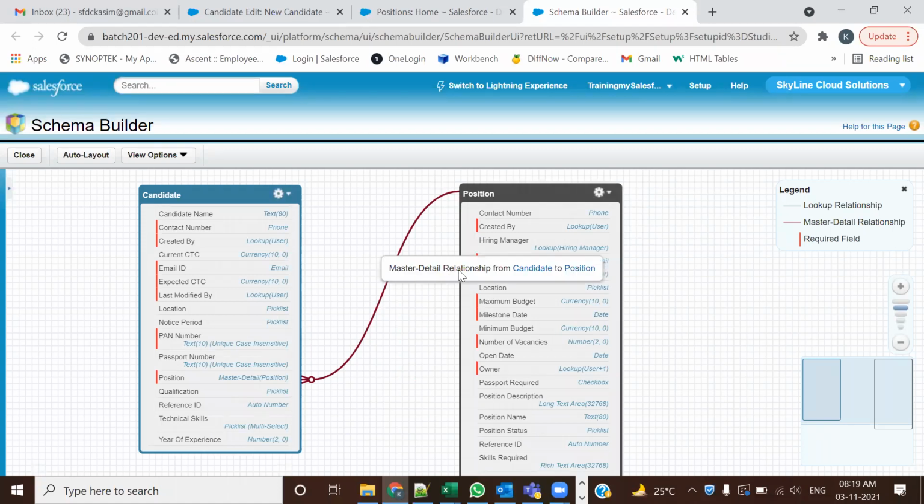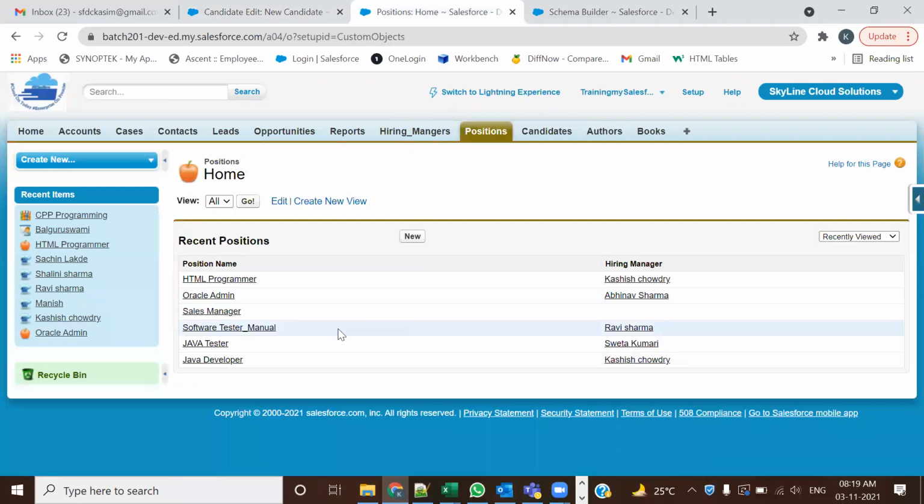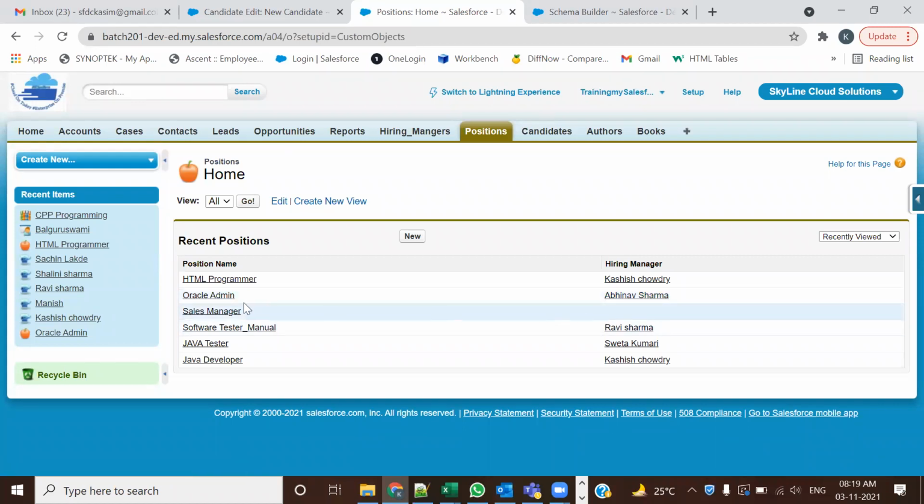It's a master detail relationship from what? Candidate to the position. Okay. So I was discussing this fact that whenever we go to a lookup relationship, this relationship field is a bit optional. That means if you wanted to have a parent for the record, you could have it. Otherwise, without having a parent, you could save the record inside the object.